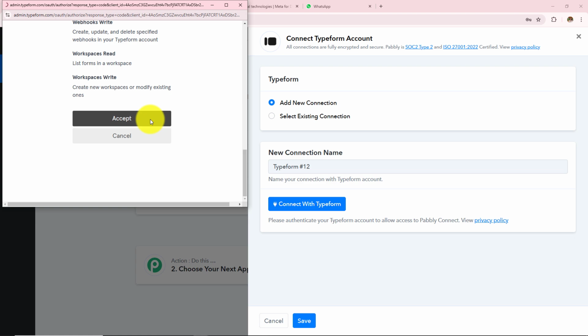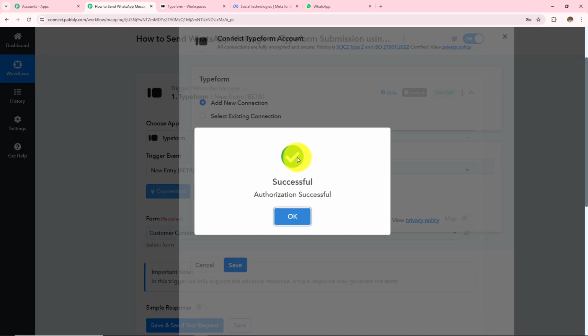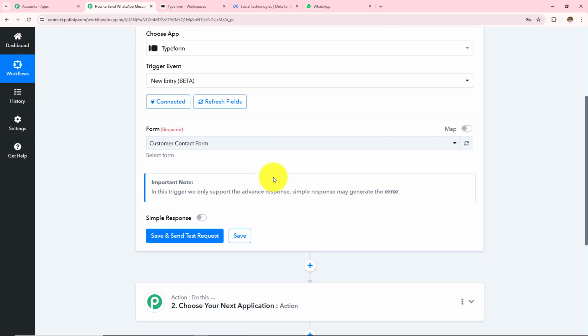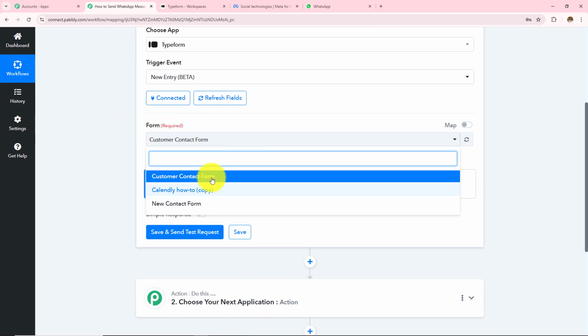Here I have already logged in to my Typeform account, and that's why I just need to grant some permissions, for which I need to click on this accept, because my data is completely safe with Pabbly Connect. And here, authorization successful. So Typeform is connected with Pabbly Connect, and now I have to select this form. In this drop down, I can see all the forms that have been created.